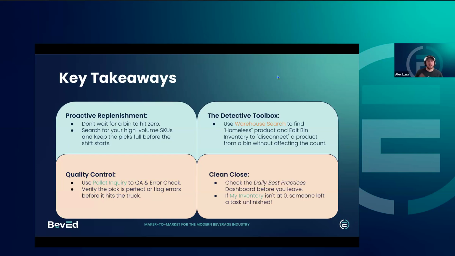So having that daily best practices dashboard used before you leave, making sure my inventory is set to zero or there is no inventory left in your virtual box. Those are all great key takeaways that I want you to really pull from this webinar.